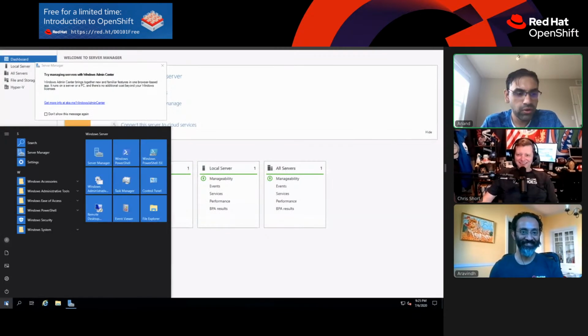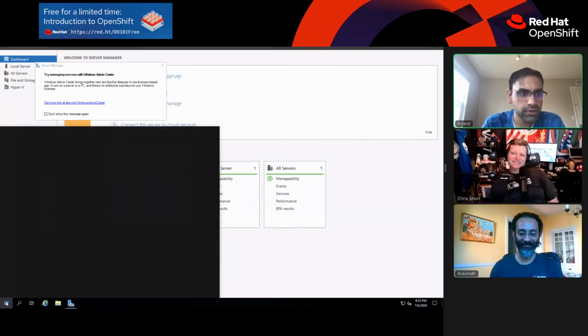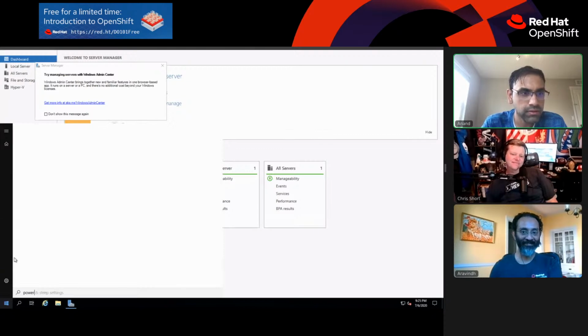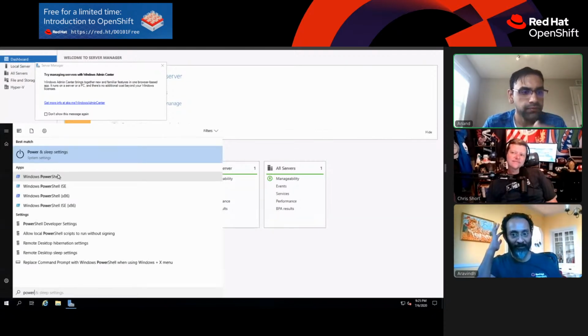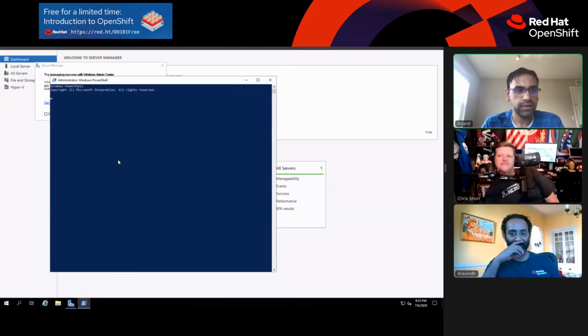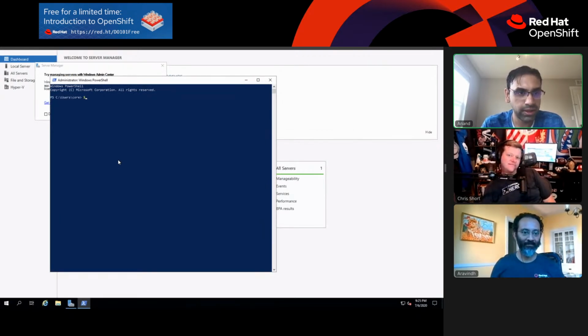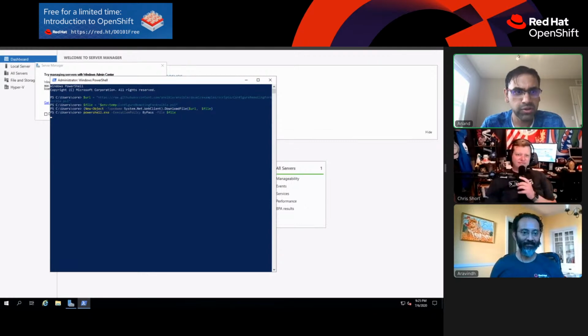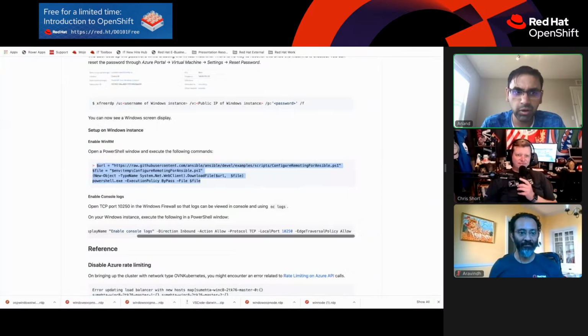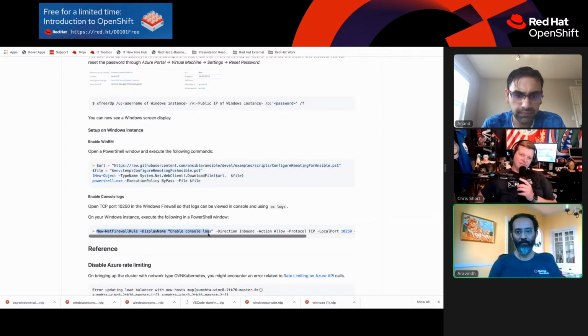So let's go launch PowerShell on Windows. Let's run the first script, which is to enable the Windows server to receive an Ansible connection. And Arvind, I'm assuming all this is going to be simplified by the time the operator is in, right? It's going to be definitely way, way simpler. Okay, good.